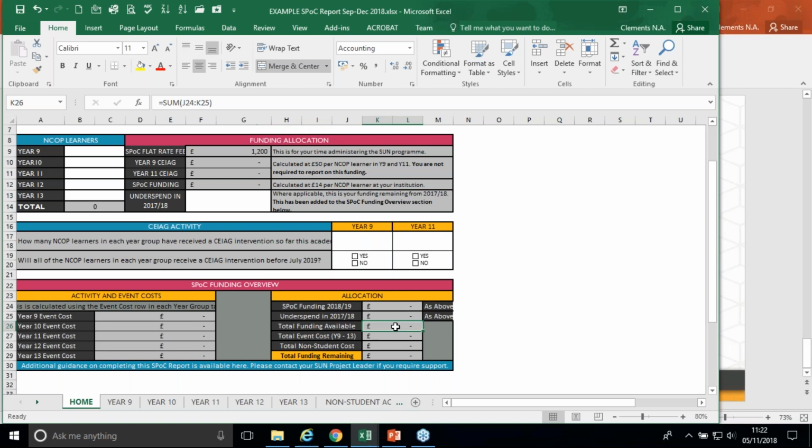The total funding available just adds those two together. The total event cost is a total of all of these here that you've done with your year groups, and then the total non-student cost is directly from the non-student activities tab, which again, we'll revisit. Eventually, all of that will calculate into your total funding remaining, and that will basically just give you an ongoing calculator of how much you've got left to spend for the term September to December 2018.